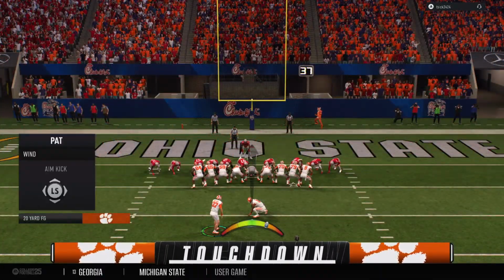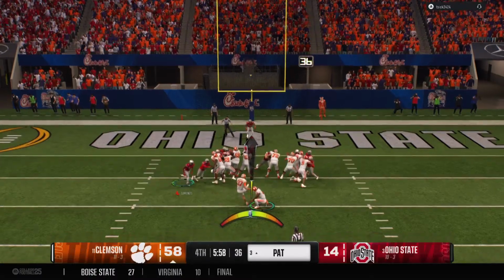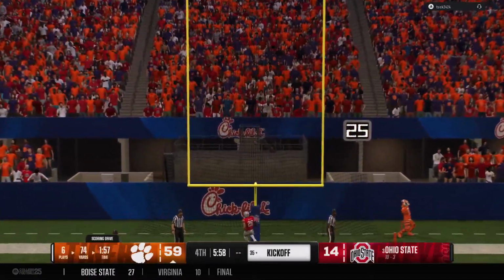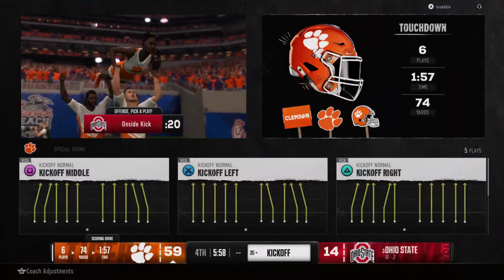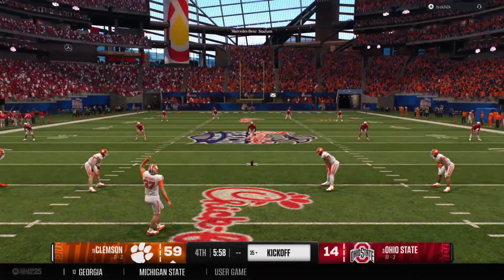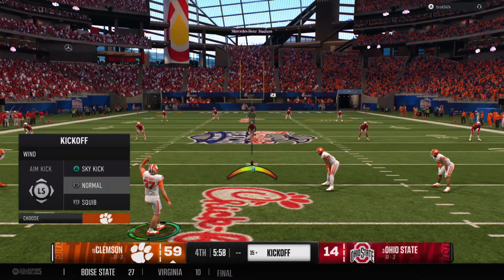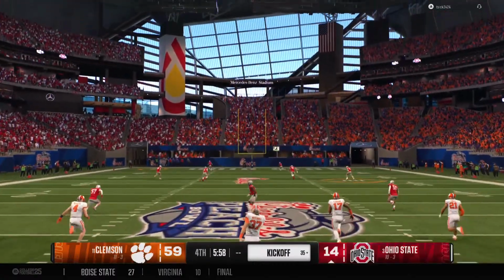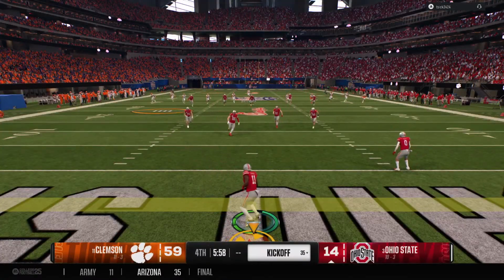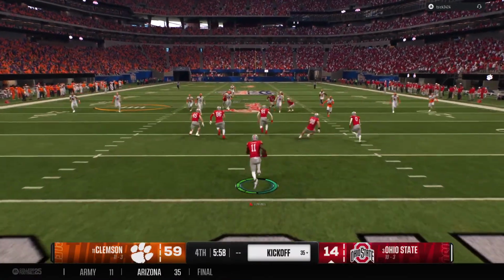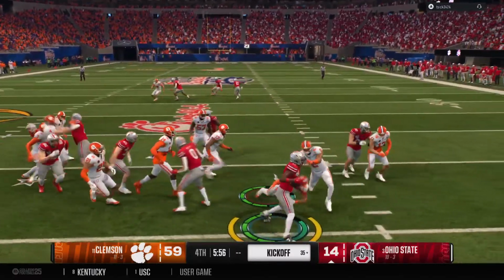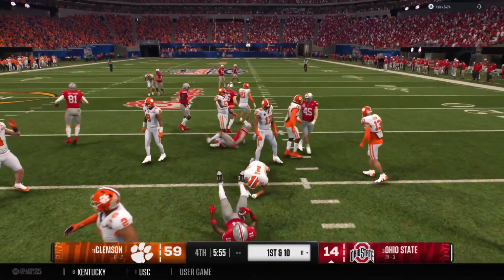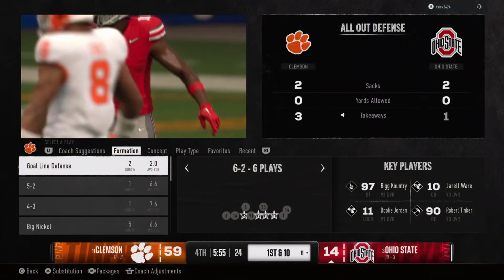Here comes the point after attempt. And the kick is up and good. They tack on a point to their lead. Here's the kickoff team. Let's see if they give the returner an opportunity to bring this back. He's going to return it from deep in the end zone. That's strong coverage, though. They tackle him at the 11-yard line.